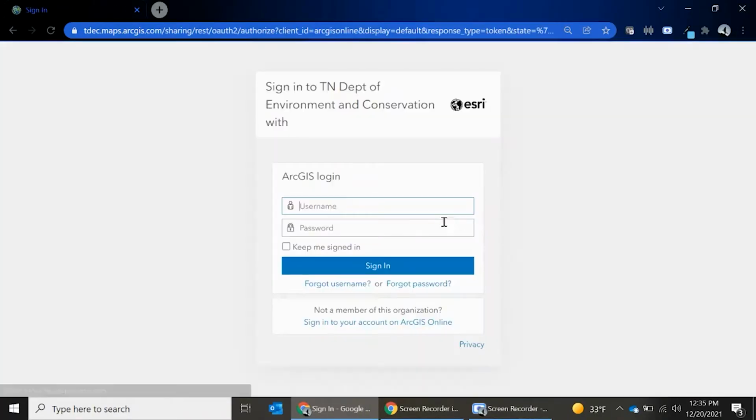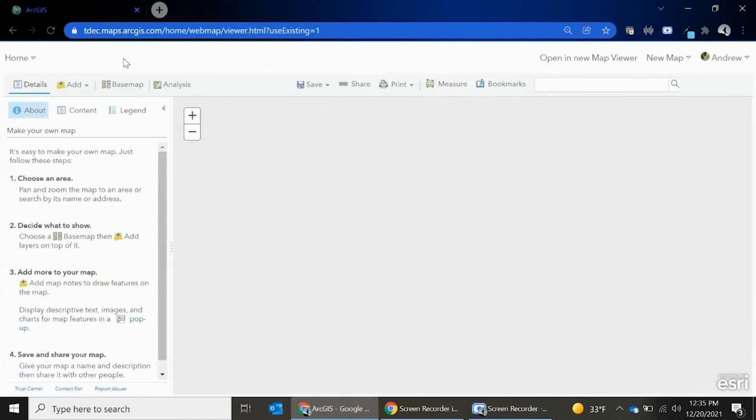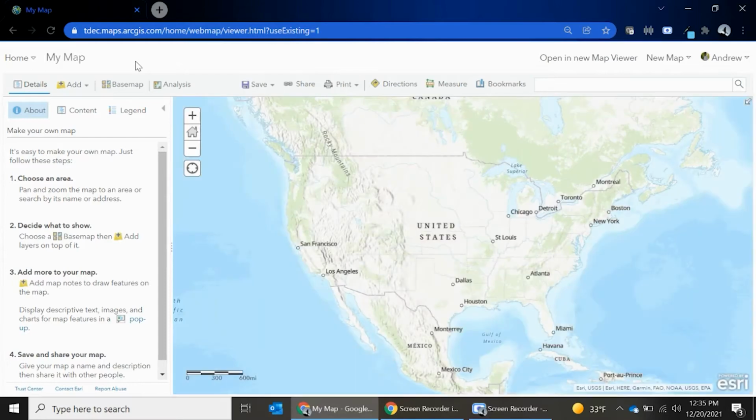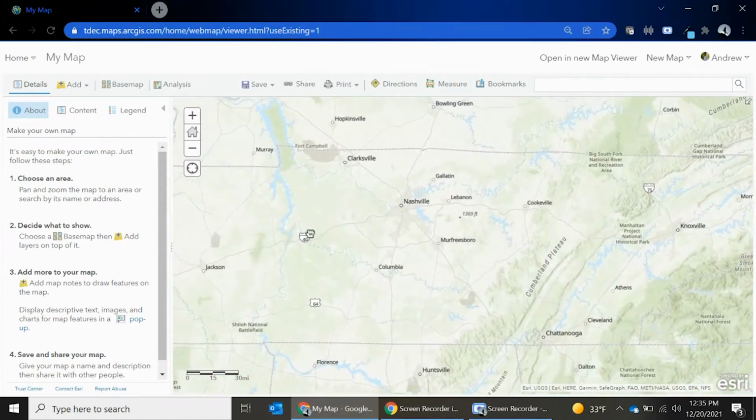First thing you want to do is go to our ArcGIS Online website and log in with your account. You'll see the banners at the top, but the first thing we want to do is go to the Map tab. Clicking that opens your very first web map. This is a clean slate. Nothing has been created yet, and all we've got to do is zoom on into Tennessee and start creating data.